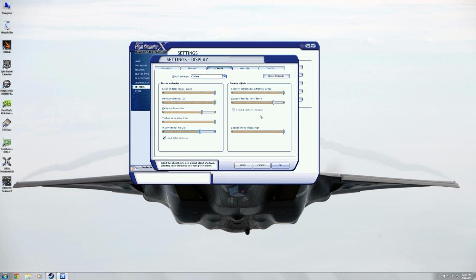And the special effects detail basically adjusts how much smoke you see, or if you're flying over a forest fire, whether or not you see the fire animation, whether or not you see certain wave animations, etc., etc. So this basically allows you to adjust the special effects detail that exists within the game.